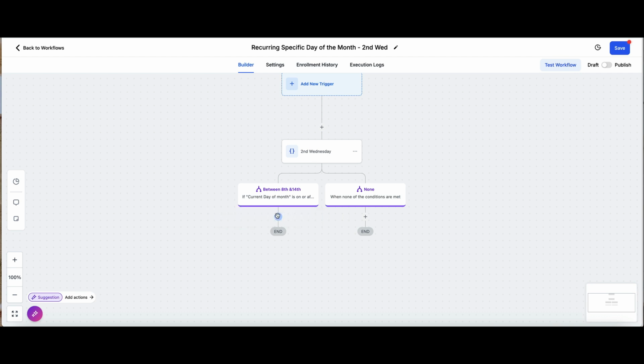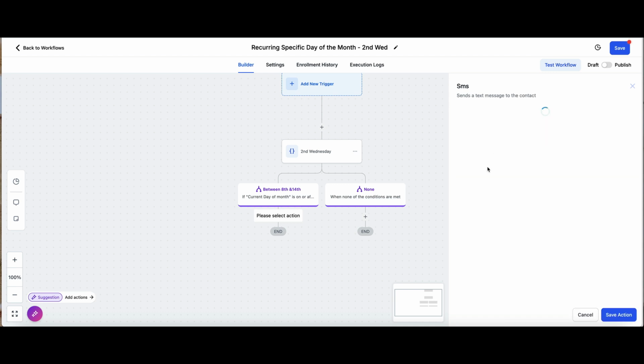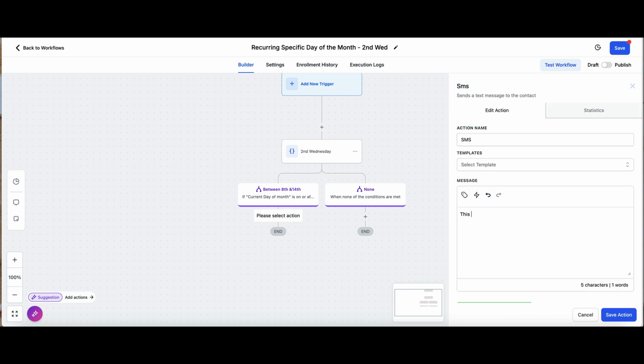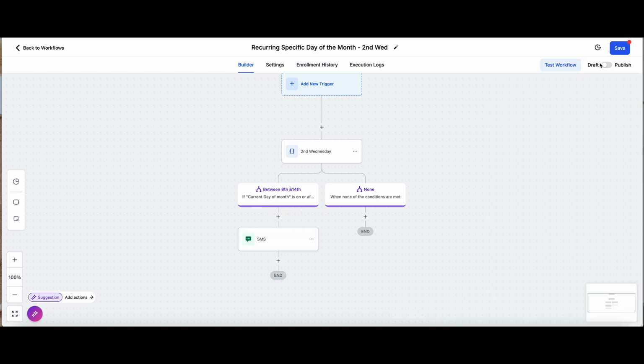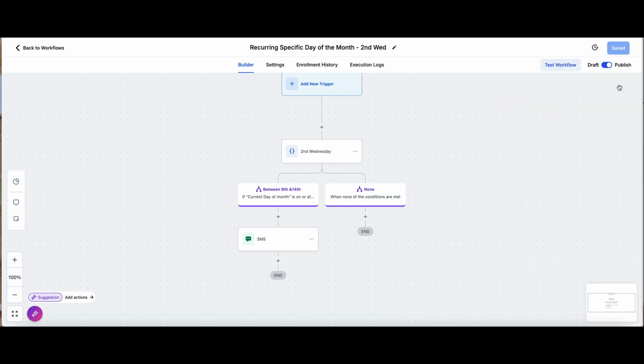Now you'll add whatever action you want to happen. So if you want it to send a text message, click on that. This is my second Wednesday text. Save. Then we'll publish it and click save. Now what will happen is on the second Wednesday of every month, it will send out this text message. That's how easy it is to create an automation to go out on a specific day of the month.